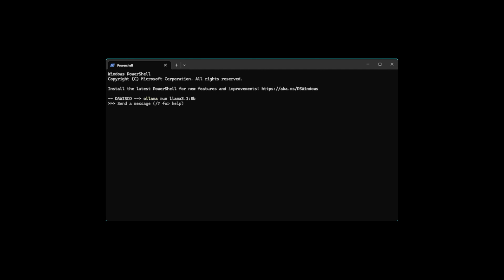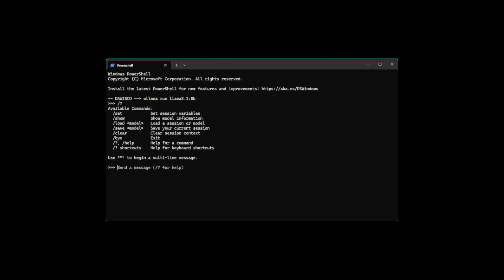You have a little bit more control over what you're doing in this situation and more options. Let's see, so we can do backslash question mark, pull up the help, and it will give you all of these things. Now you can just type in whatever, send a message. So we'll put in hello and hit enter, and it responds. And you can ask it anything you want, just like you would any chat room.